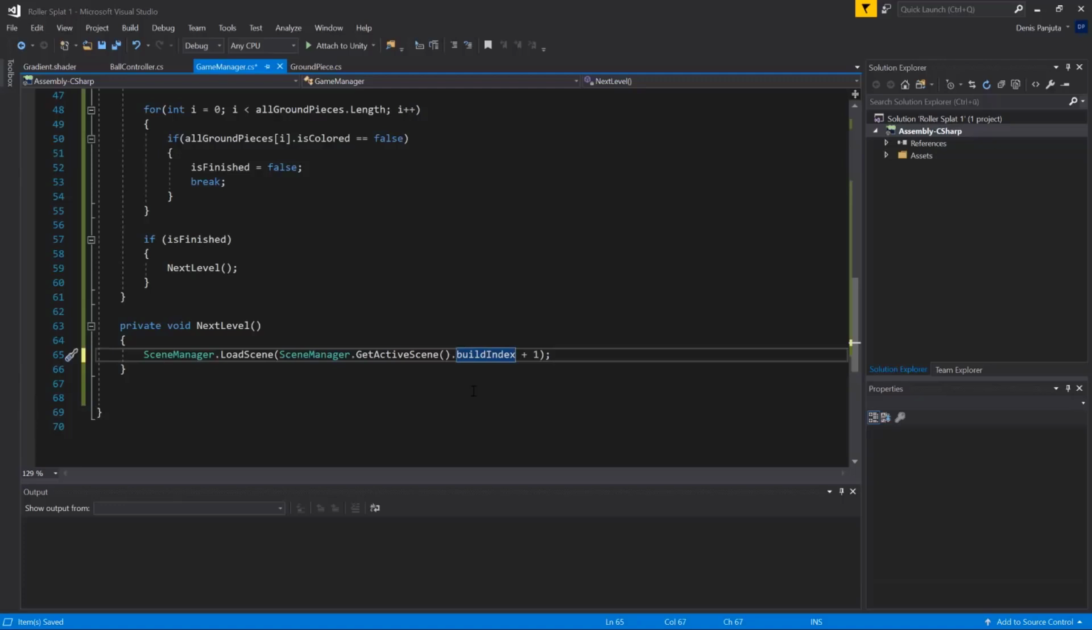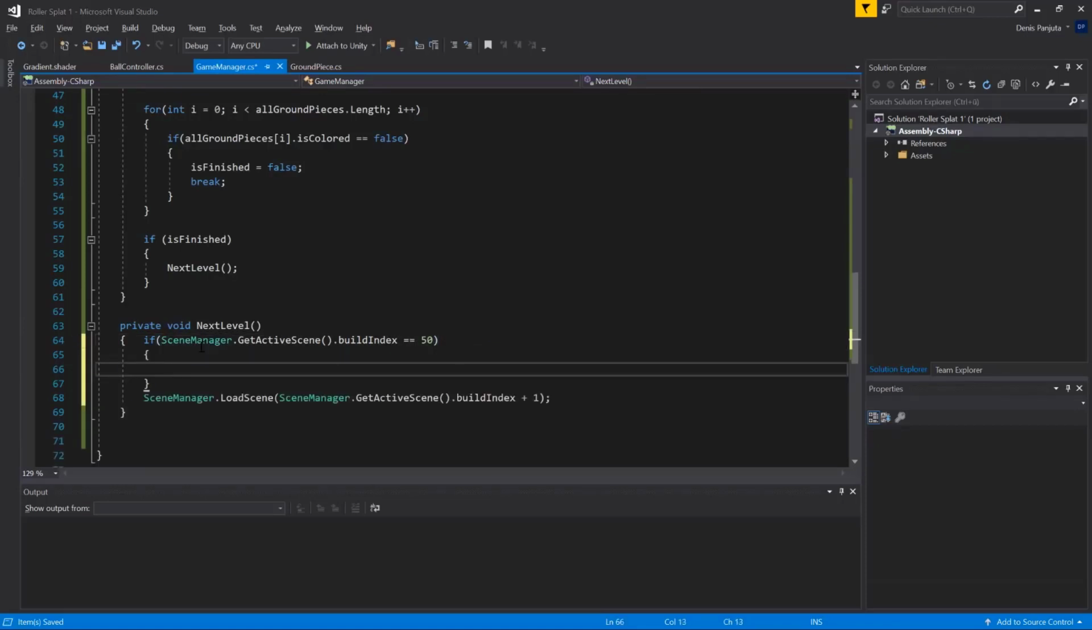It will just reload level 2, or it will just create an error or something like that. Okay, so here you could build something around it where you have at least 50 levels. Then if somebody reaches level 50, you could add some minor code which double checks, so let's say, if get active scene build index is equal to 50.